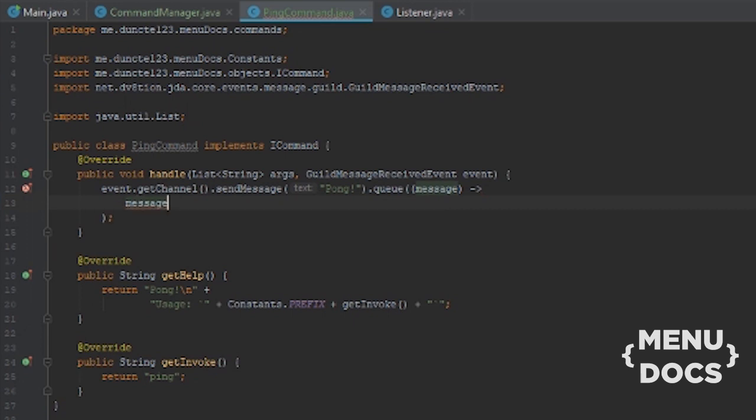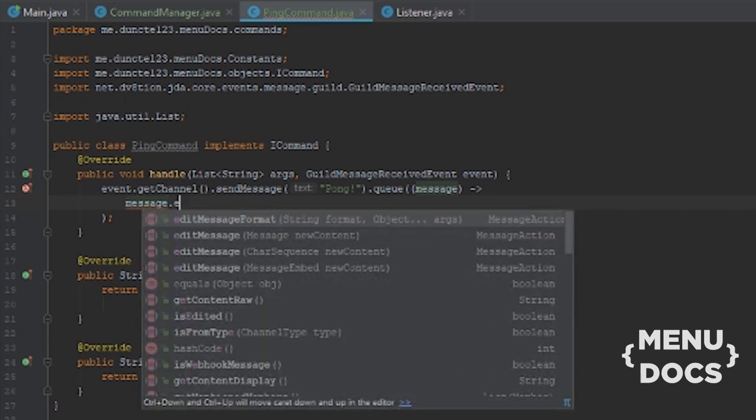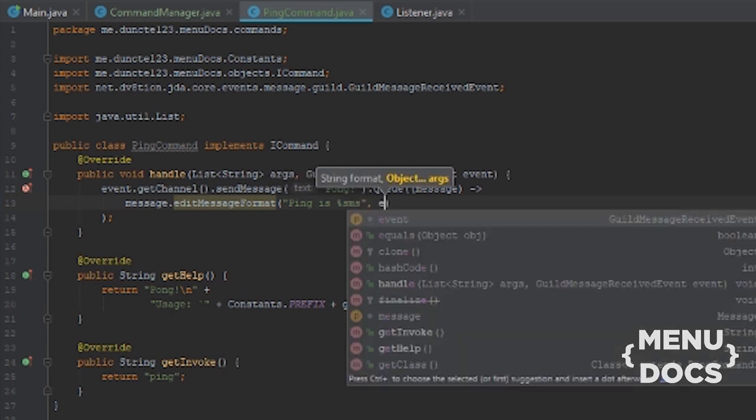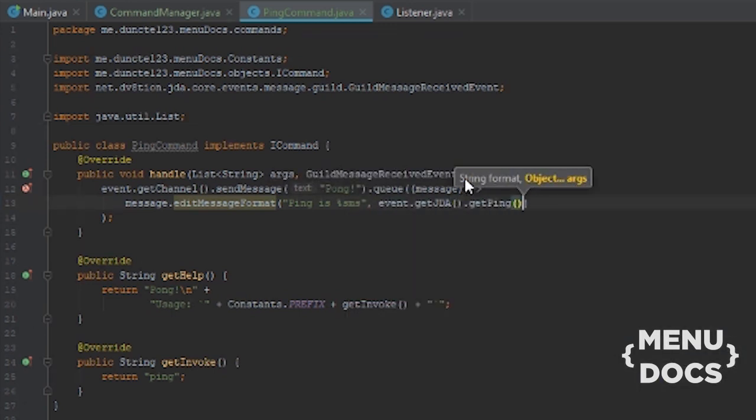This message, we can edit the message, and I'm gonna edit it with a format. So we're gonna say "ping is %s milliseconds." And we're just gonna type event.getJDA().getPing(), and we're gonna queue this.